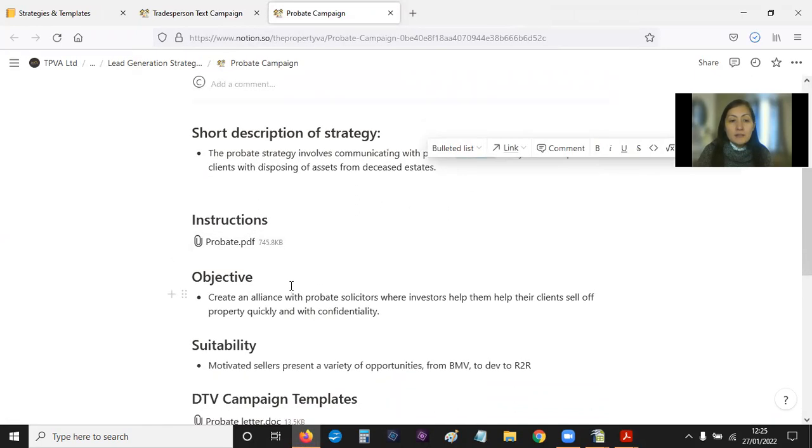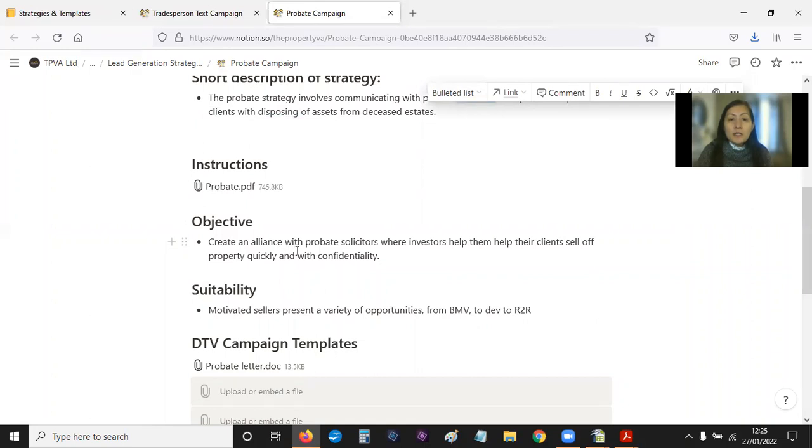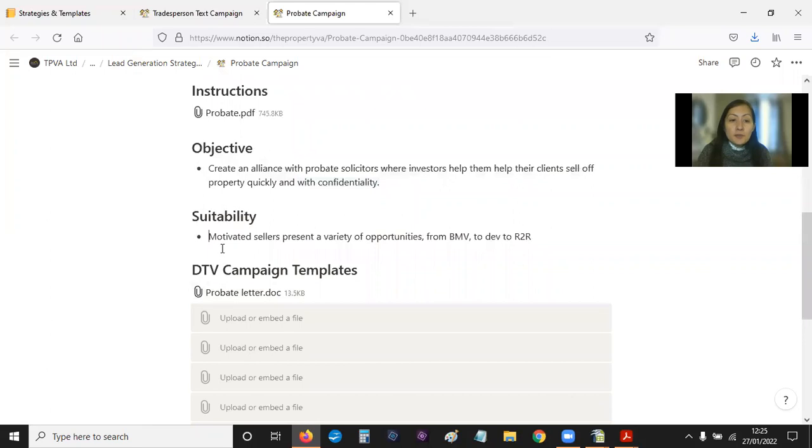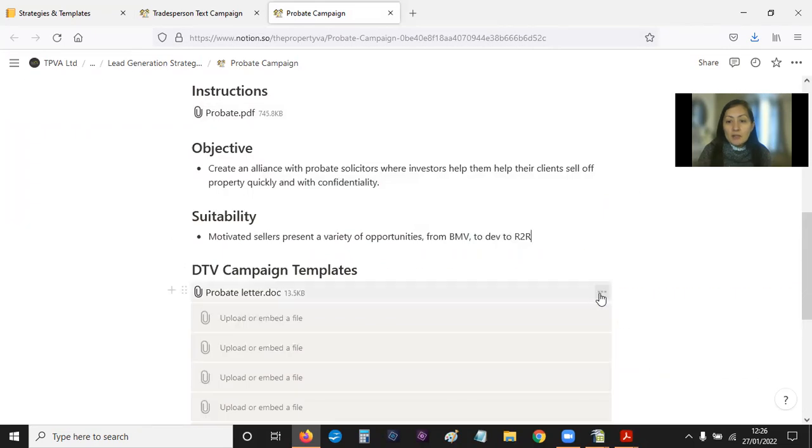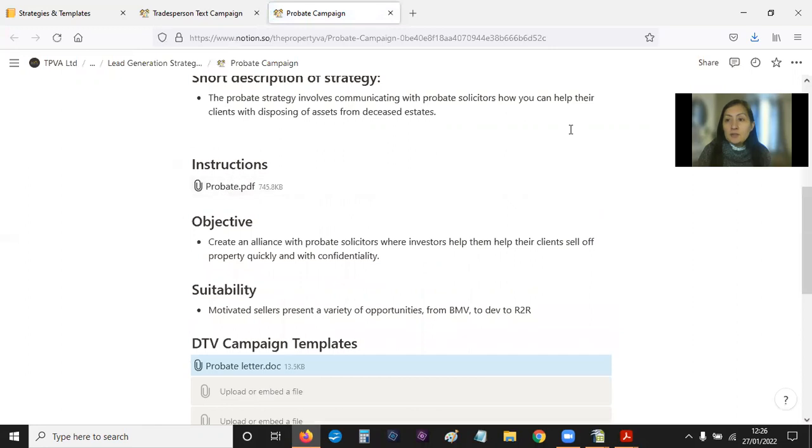Instructions on this one. The objective is to create an alliance with the solicitors where investors can help their clients sell off property quickly and with confidentiality. Okay. Suitability for this one is for motivated sellers. Motivated sellers present a variety of opportunities. Okay, sorry, suitability in terms of the investment strategy. This can be for BMV, for development, and also for rent-to-rent. I'll show you the letter template. Okay, so let's download. I'll open the letter template first before I go through the instructions.